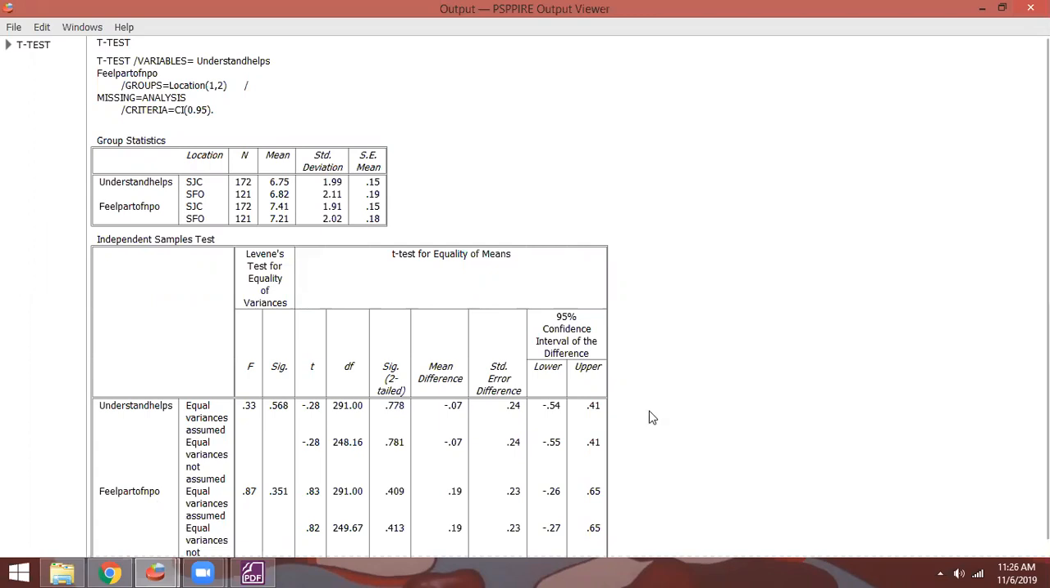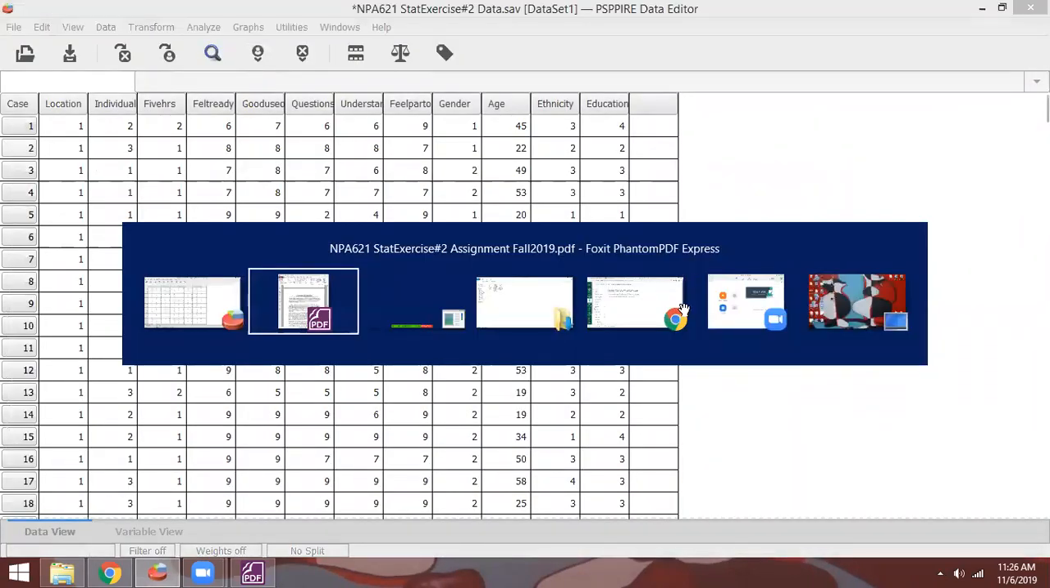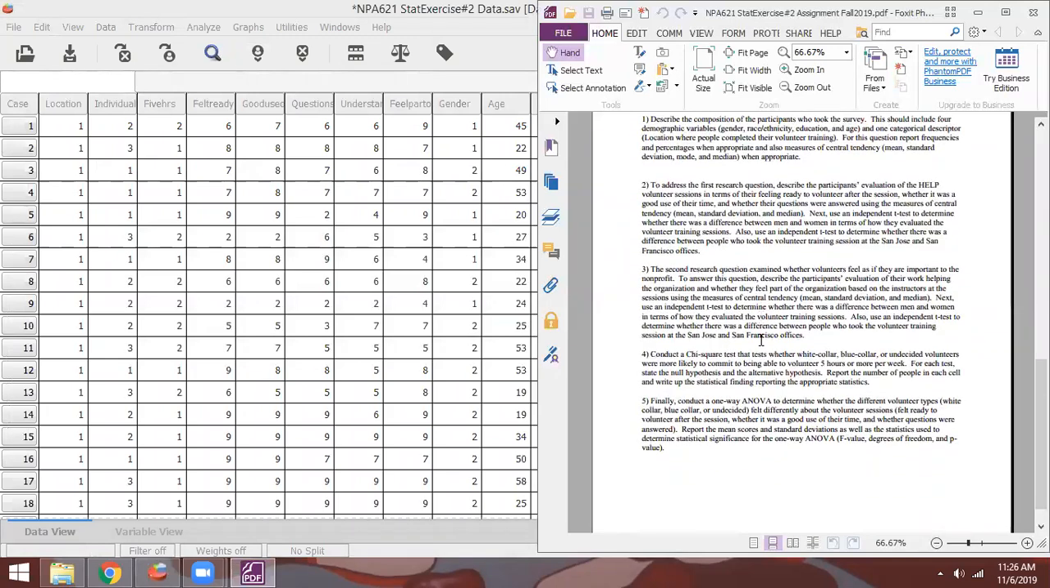So I'm going to close this out. So we're through questions 1 through 3. Let's dive into question 4. So go back over to the instructions. All right, so our favorite one here. Conduct a chi-square test that determines whether white-collar, blue-collar, or undecided volunteers were more likely to being able to commit 5 hours or more per week.